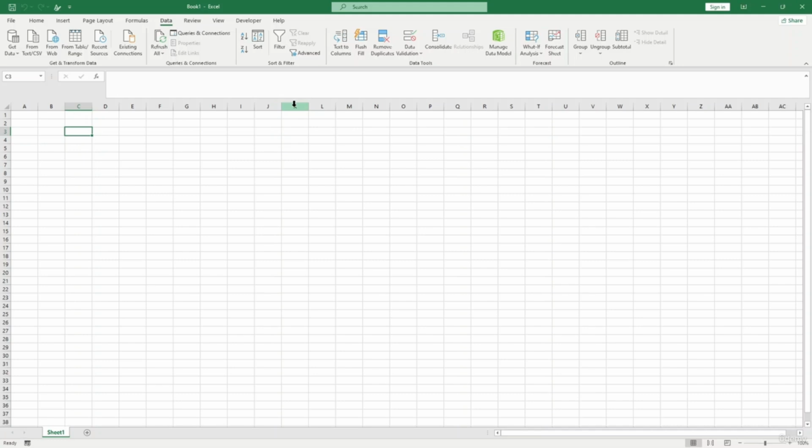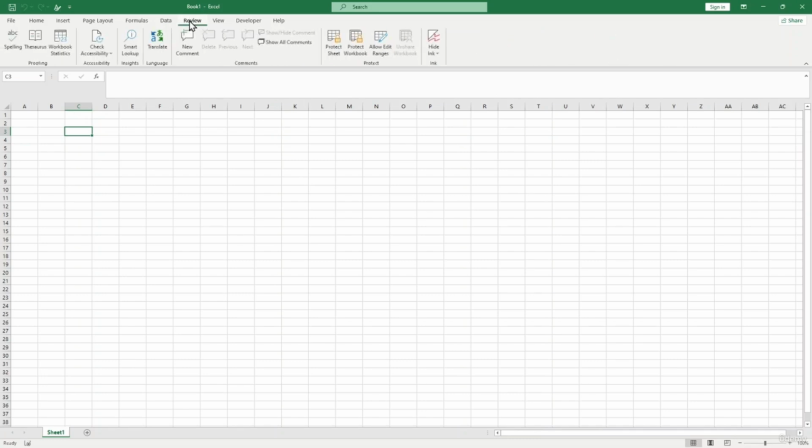The next tab is called Review. The Review tab is where you can collaborate with others, proof your work, and protect your data if you want to protect your worksheet or allow edit ranges. You can also use accessibility and insights, or the language translate option here. So it's an essential tab if you are working with others and need to ensure data integrity.